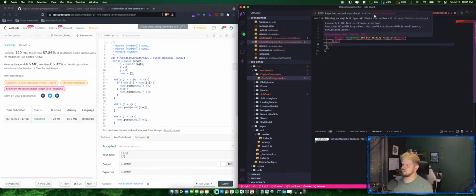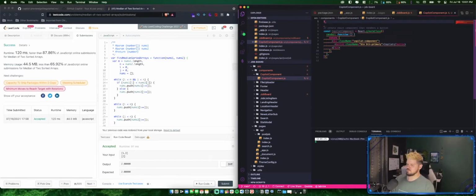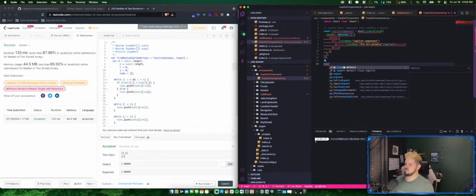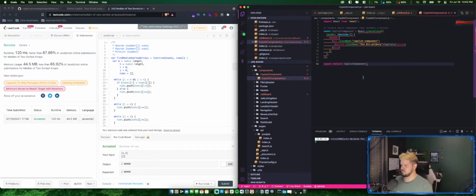Expected shorthand method. Oh, okay, so let's see. Missing explicit type attribute. I think that it might also be an issue here that I don't have React imported here. We also want to, so this is also suggesting here export default component Copilot, or Copilot component, which is good. That's also being suggested by Copilot.